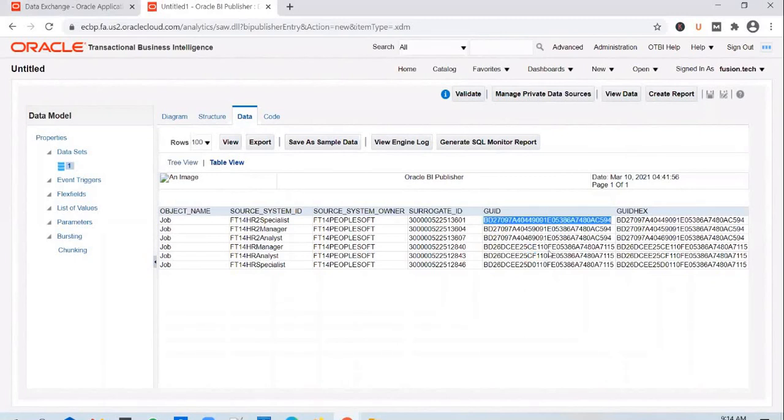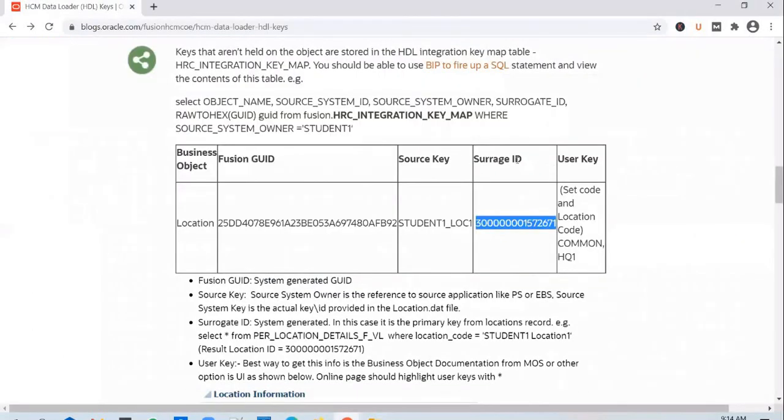So these are unique IDs, and if you search with the help of this GUID, it will be unique across the business objects. Meaning, if you search with this GUID, you won't find another job or another position or another department or another worker with this GUID. It will be unique across the business objects, but this ID is unique within the business object. That's the difference between GUID and the surrogate ID.